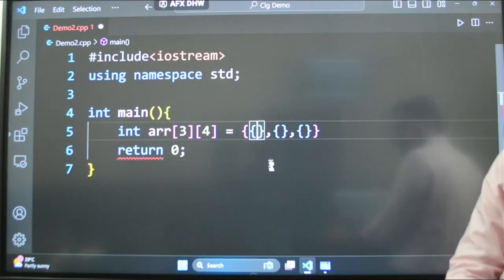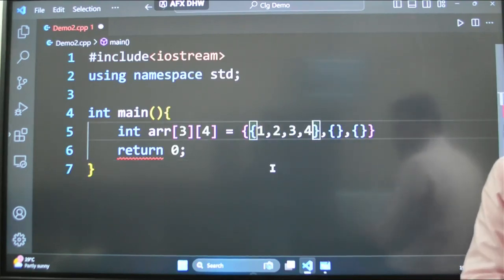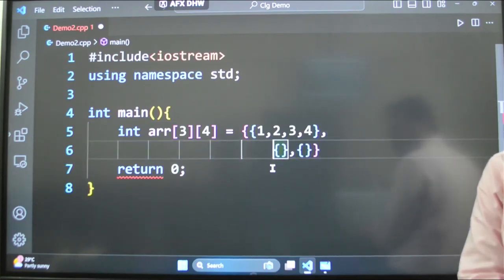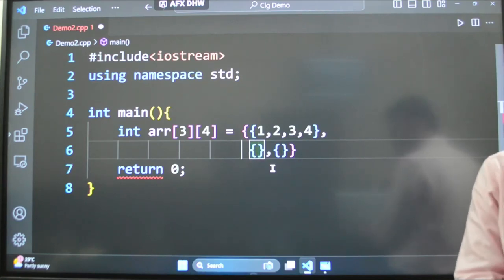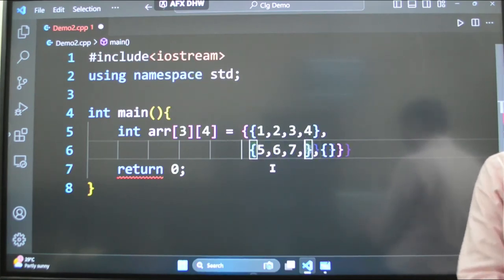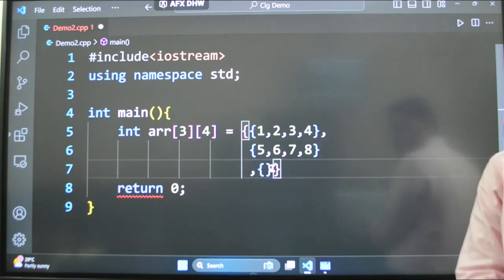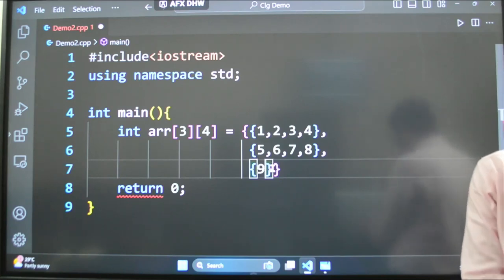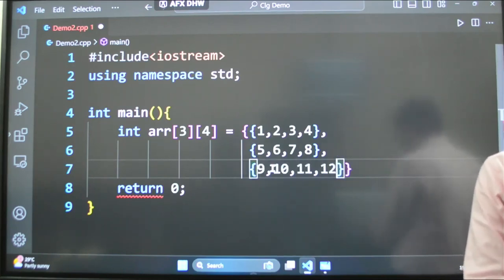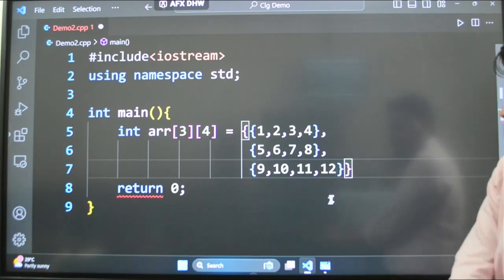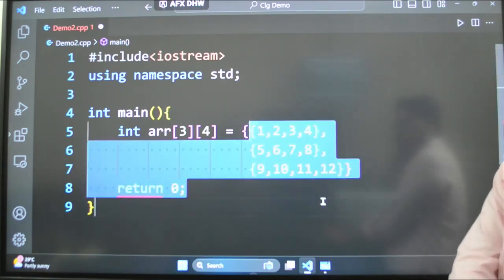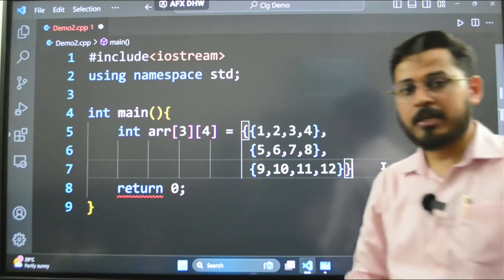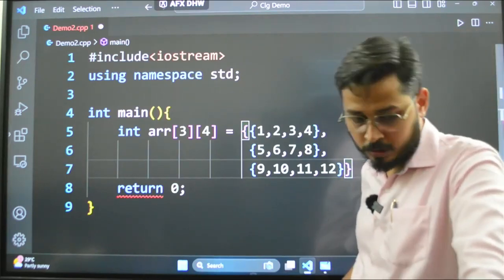So, in the first array, I said 1, 2, 3, 4. Then if I want to make it look nicer, I can make it look nicer like this. I said 5, 6, 7, 8. And I said 9, 10, 11, 12. Okay, like this. So, this is going to be your 3 by 4 multi-dimensional or two-dimensional array, where the rows are 3 and the columns are 4.